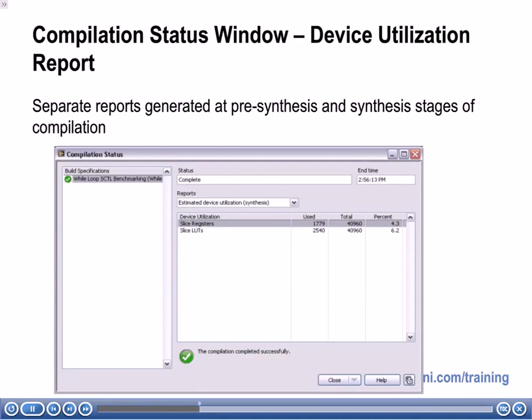If we take a look at this window over there, you can see that there is a table here for device utilization, and you'll see use, total, and percent. If you look at the percentage, and that percentage is very close to 100% or even above 100%, then that's telling you that your FPGA VI is using a lot of the logic on that FPGA, and it's probably going to fail the compilation. So ideally, that percentage would be something safely below 100%.